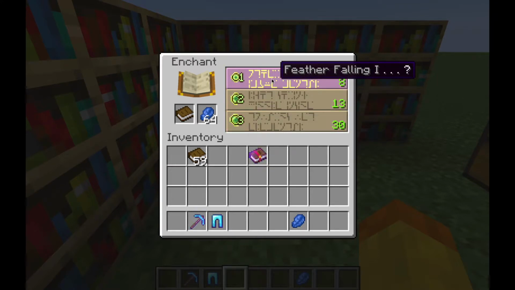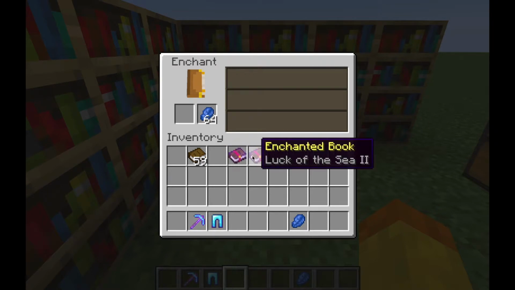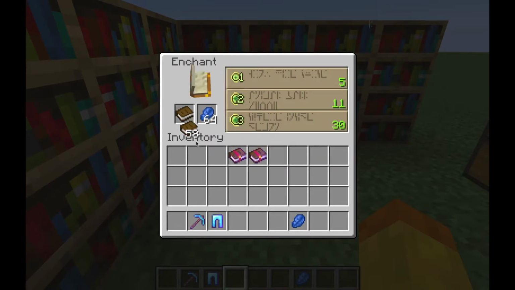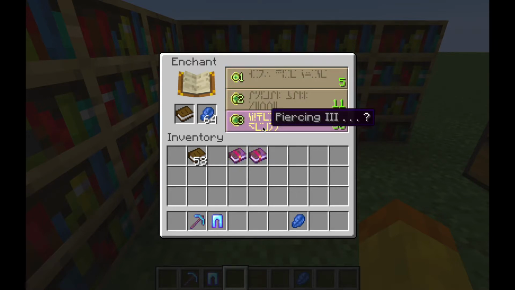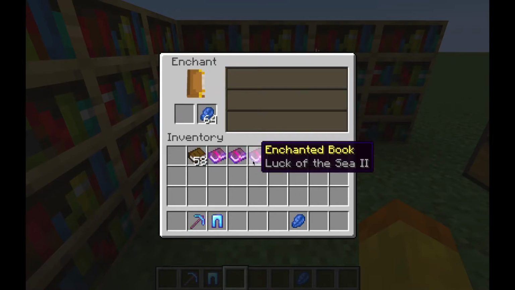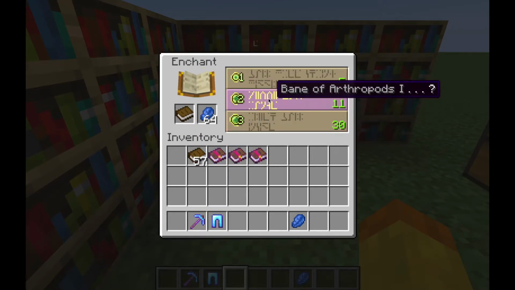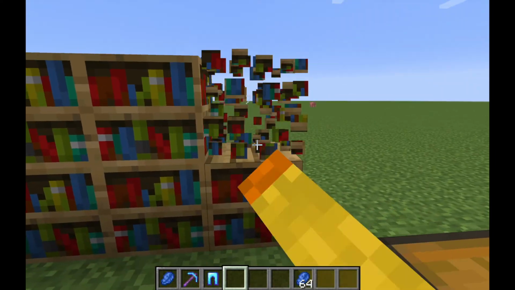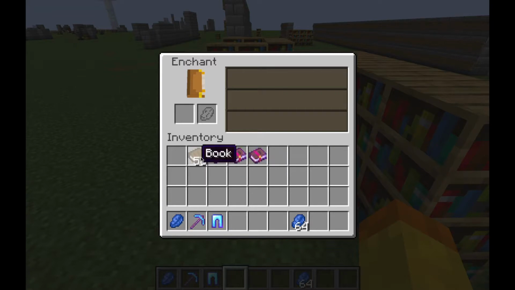Feather falling is okay. Both of those are pretty decent enchantments. So piercing's pretty good too. But as you can see, there are... Maybe there's a better way I can show this. So let's take out 2 of them. Let's see what the difference is.